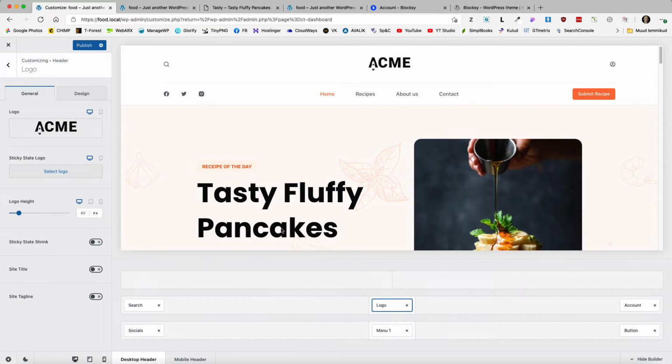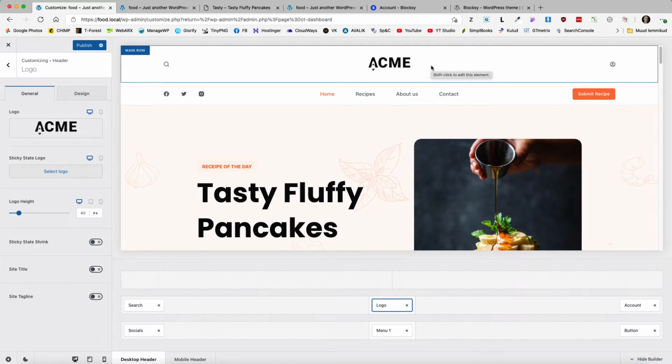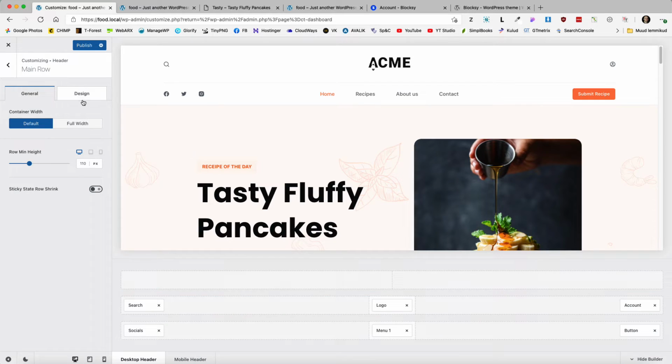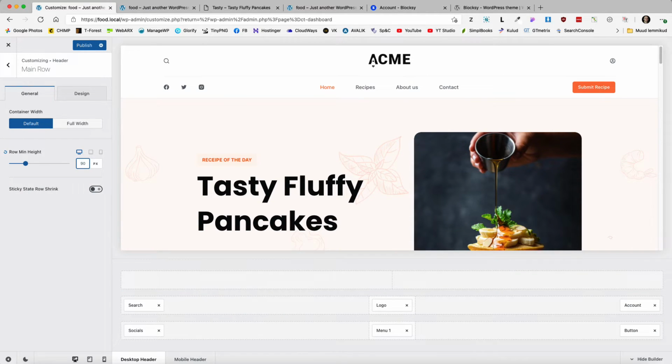And it's replaced. Now it seems to me that this main row is a bit too high for me, therefore I'm gonna click on main row and set the min height to 90 pixels. I have made an in-depth tutorial how to create complex headers with a Blocksy theme, so take a look at the description of this video, there is a link to the video.